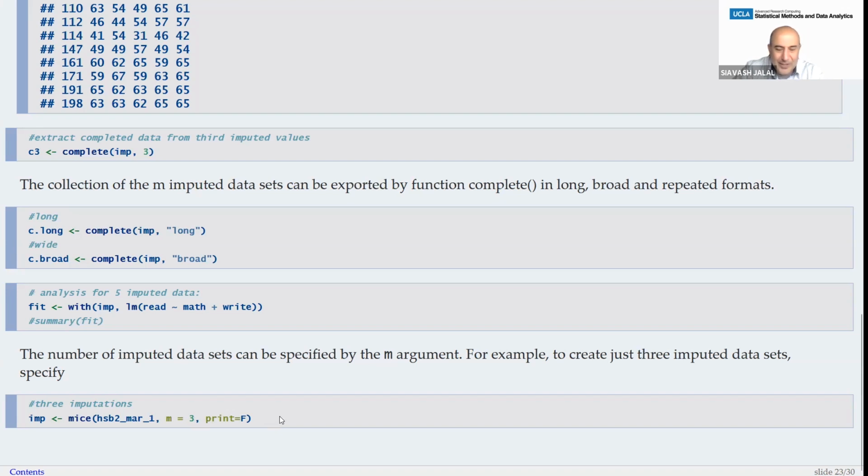Oh, print false doesn't print all those imputations. So if you do print, it doesn't print. Any questions so far? So we get the idea, right? It's very simple. It's very beautiful.